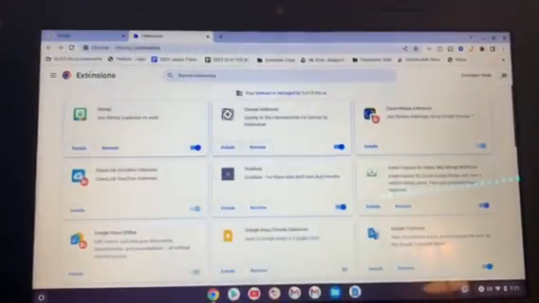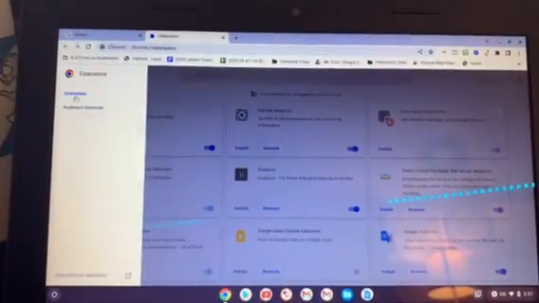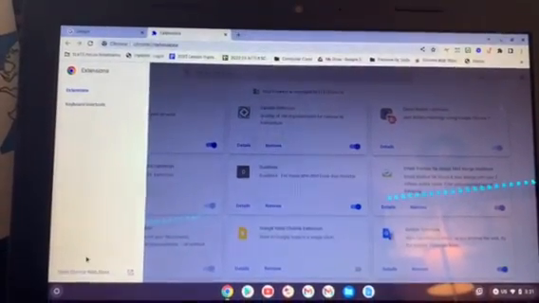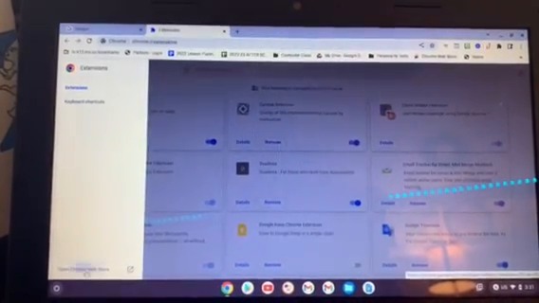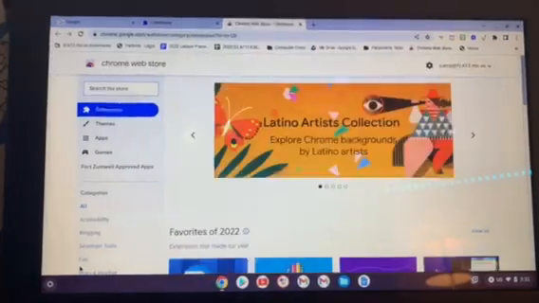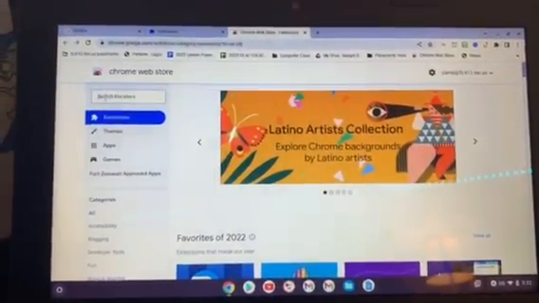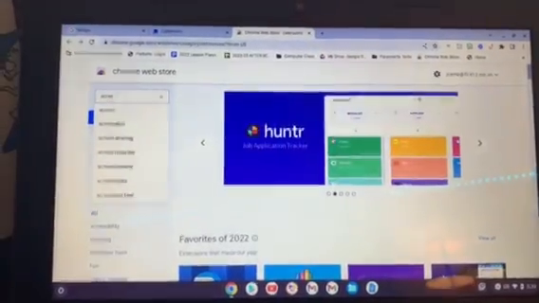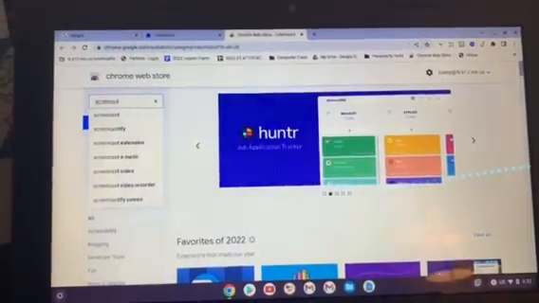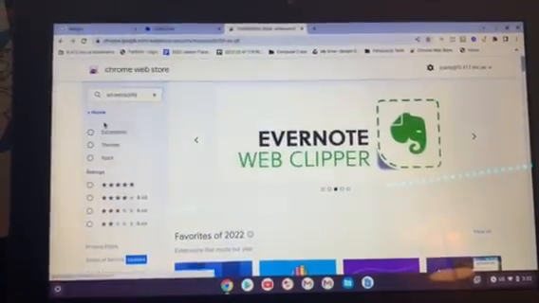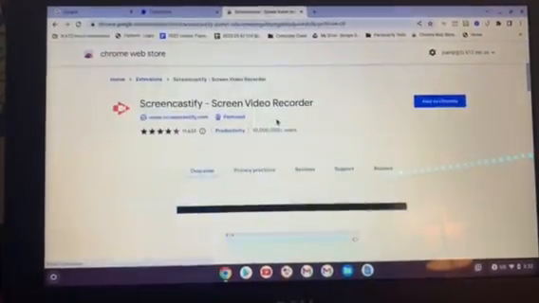So at the very top, I'm going to choose the menu with the 3 bars. And at the very bottom, I am going to select Open Chrome Web Store. I'm going to type in Screencastify. Okay, Screencastify. Here it is. I'm going to select it.